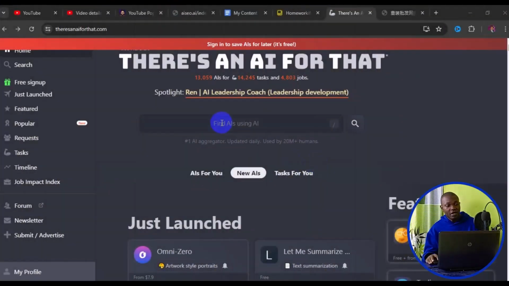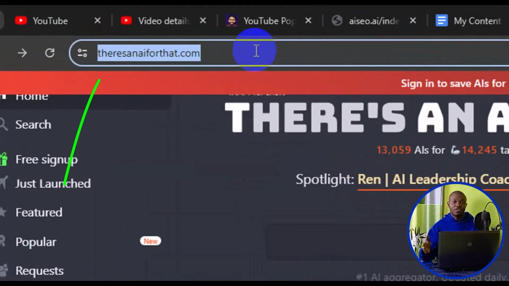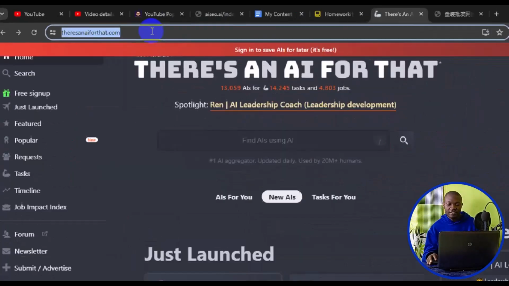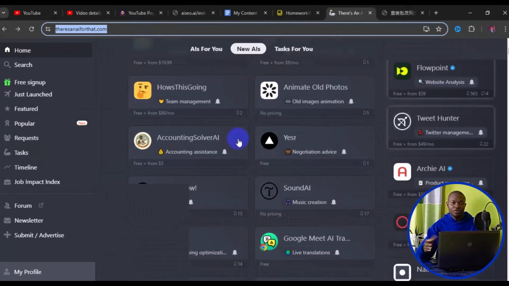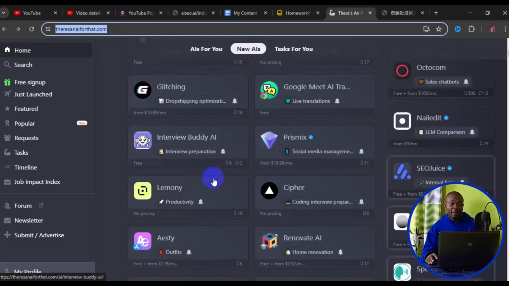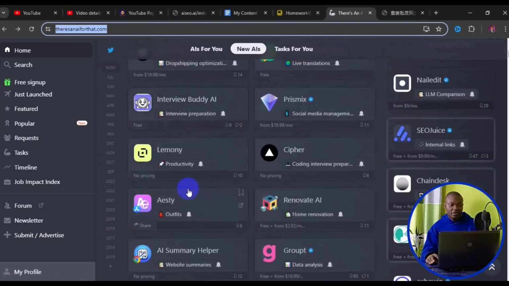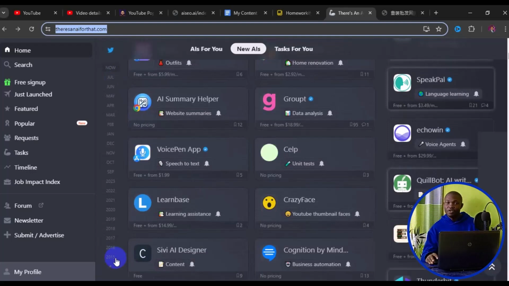If you go to this particular website right here, there is an AI for that.com. So that is the URL of this particular landing page. On getting to this website, you can simply scroll down and see thousands of AI tools that you can use, all for free. You can scroll down and browse by month, such as we have everything here from July straight down to 2015. That is the revolution of AI.